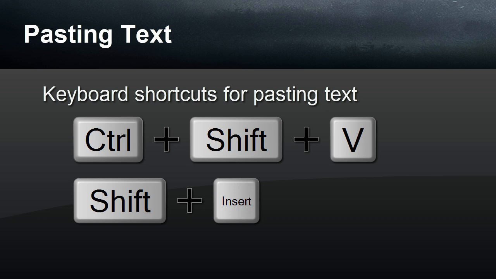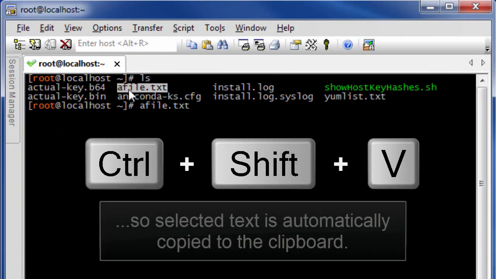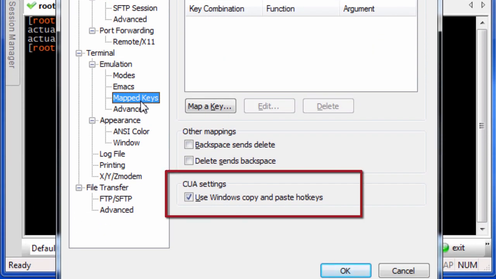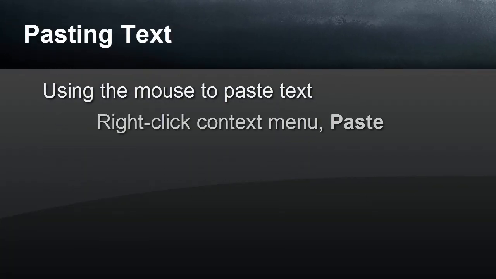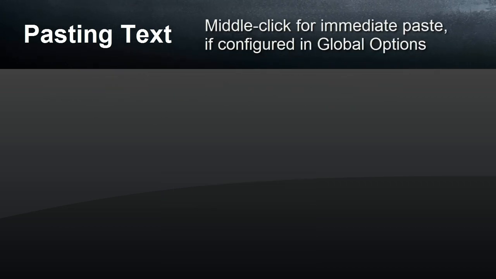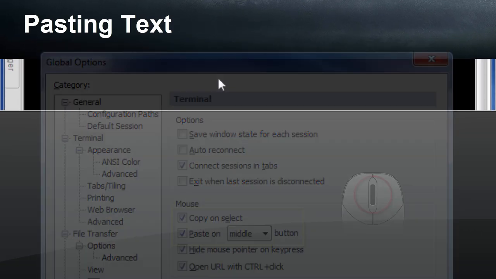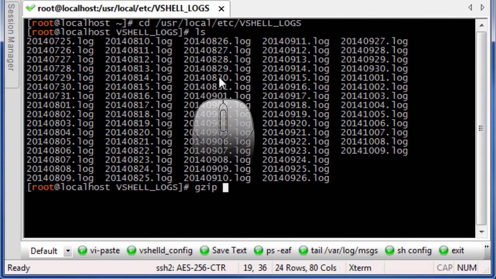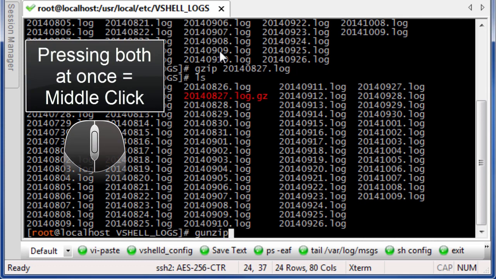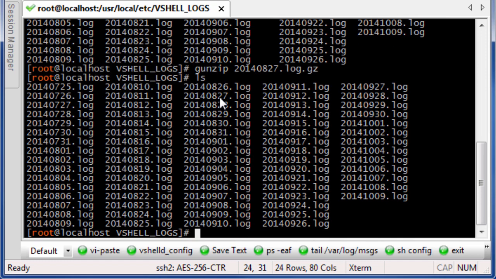Ctrl-Shift-V and Shift-Insert are keyboard shortcuts for pasting that will work within SecureCRT out of the box. The Ctrl-V keyboard shortcut will paste if you've enabled the CUA option described earlier. With the mouse, pasting text is as easy as right-clicking or middle-clicking if you've configured SecureCRT with this behavior. The combination of the two options, copy on select and paste on middle mouse button, can provide valuable time savings without eliminating the right-click context menu. Pressing both the left and right mouse buttons together at the same time will act as a middle mouse button click in SecureCRT.